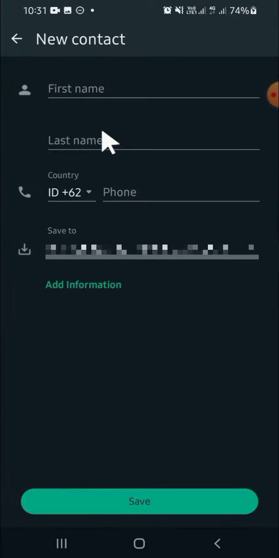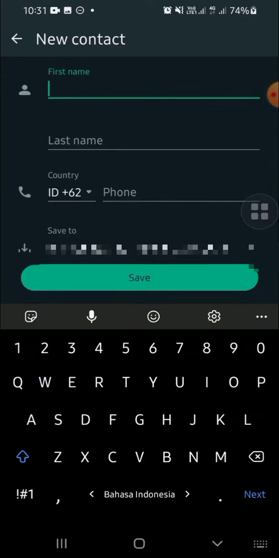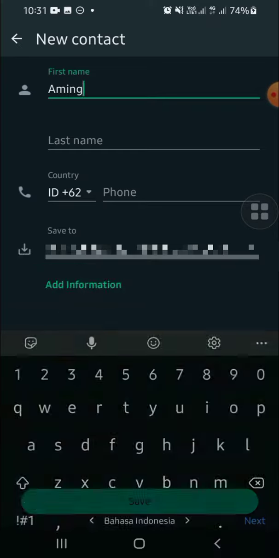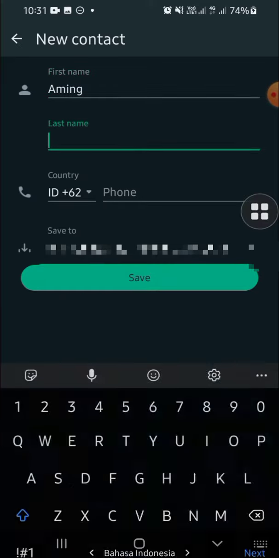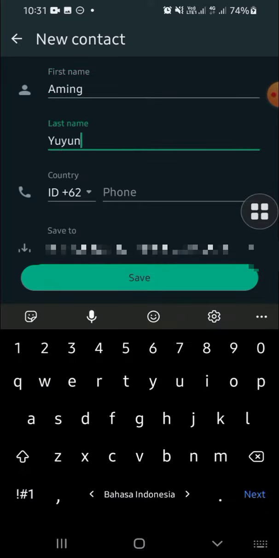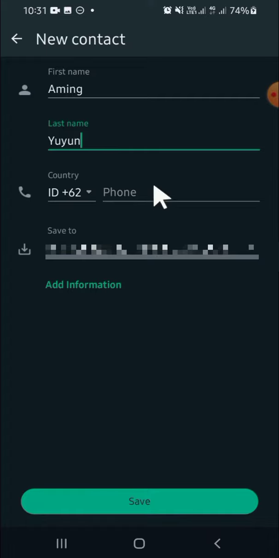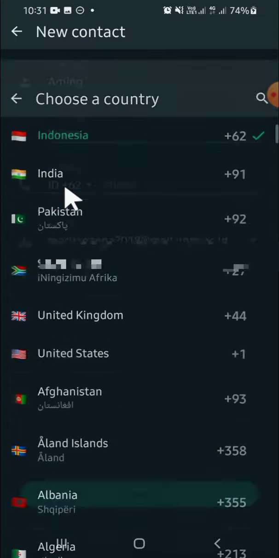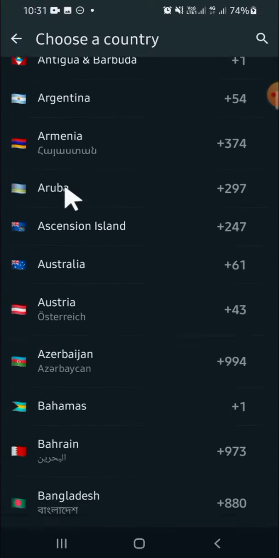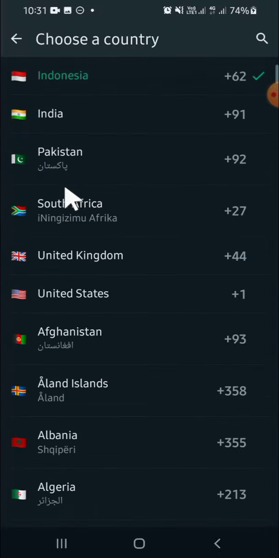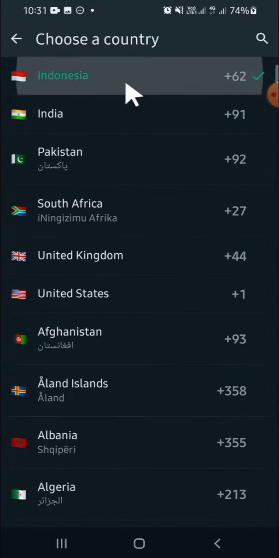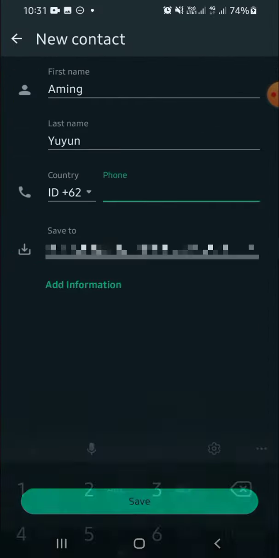Okay, and we can put the first name. So for example, I'm going to add this name, and for the last name as well. Okay, and you can put the phone number right here, but before it you can select the country code. You just need to tap on this option. Then you can select the country, and for example, I'm just going to select Indonesia. Okay, then let's start to add the phone number.